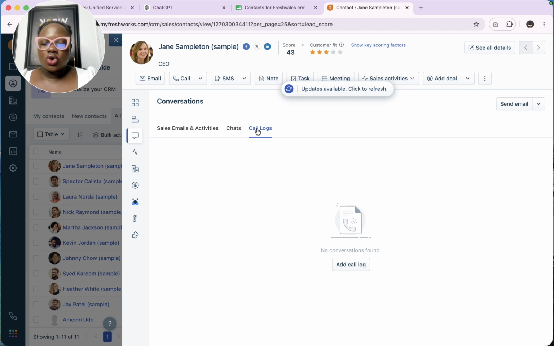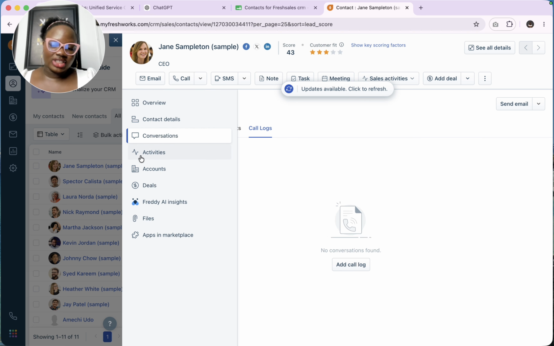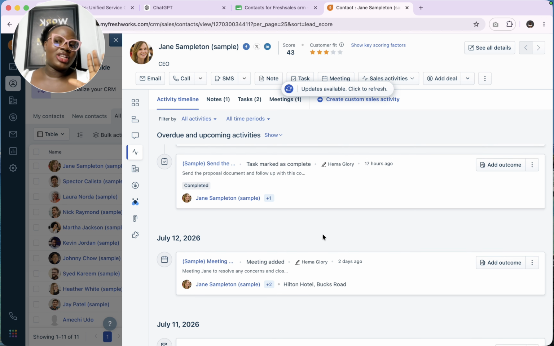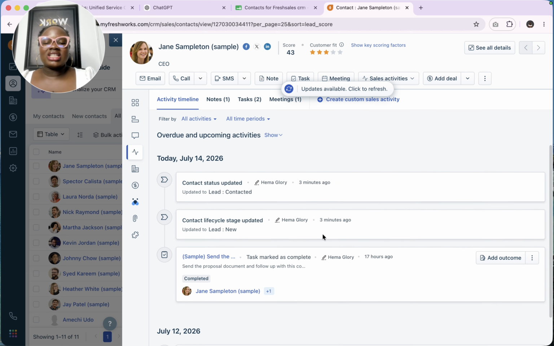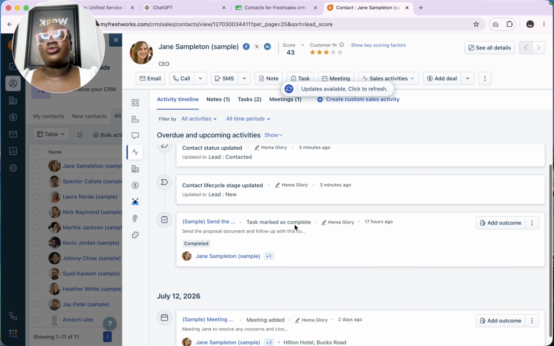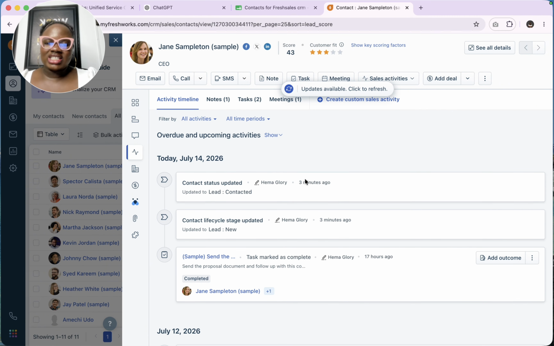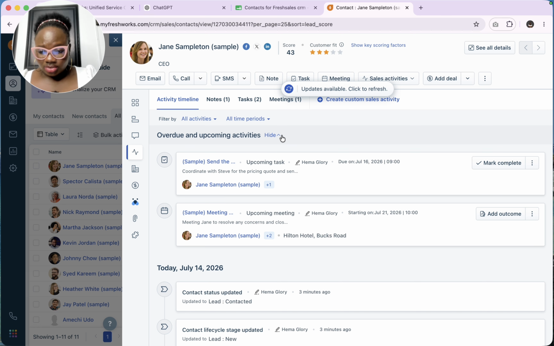You can also see the call log when you start making calls inside of Fresh Sales. The activities allow us to see all of the activities being done for this particular contact. So we can see if we've created an activity for us to call them, or send a proposal to them, or have a discovery call with them. We can see all of the activities in here, the ones that are overdue, in progress, due, or upcoming.